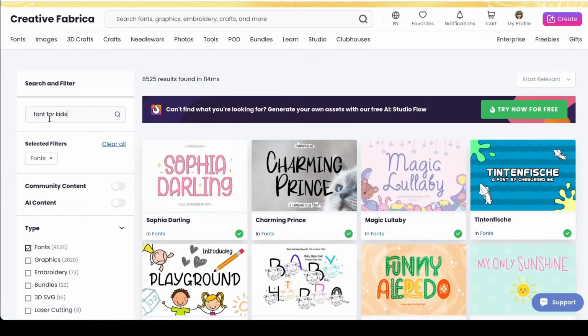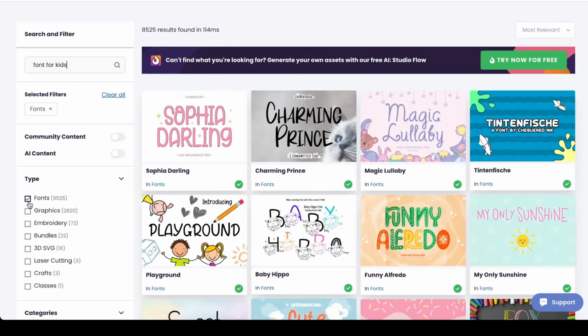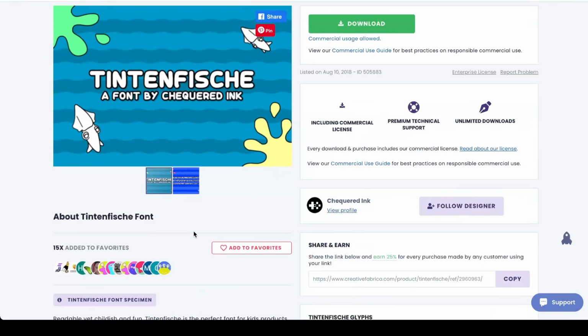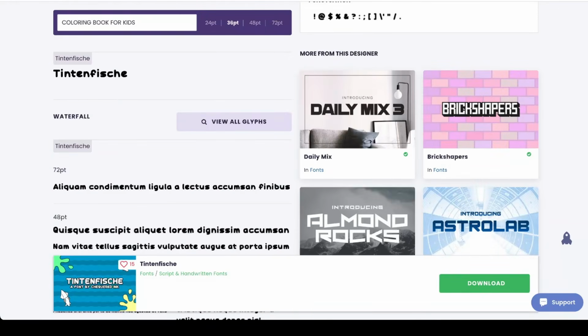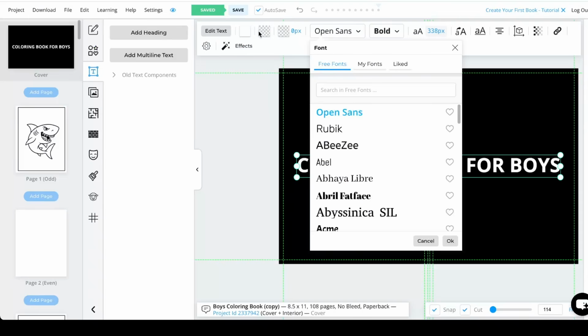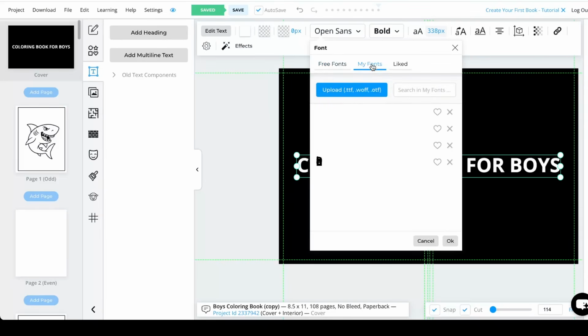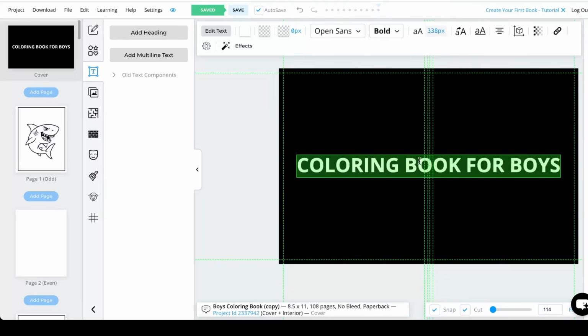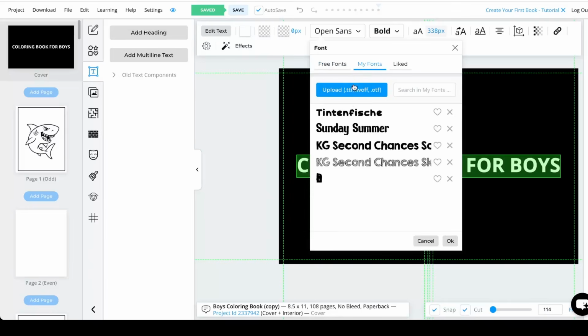So I typed in font for kids and selected fonts right here. Now I actually really like this first one right here. I'm going to click on it and I'm going to use the font previewer and do coloring book for kids. And that font looks really cool. So I'm going to go and download this font. And in BookBolt, I'm going to go to My Fonts and upload, and then upload the font that we just downloaded. Press OK. Now I'm going to select my text and then choose my font.